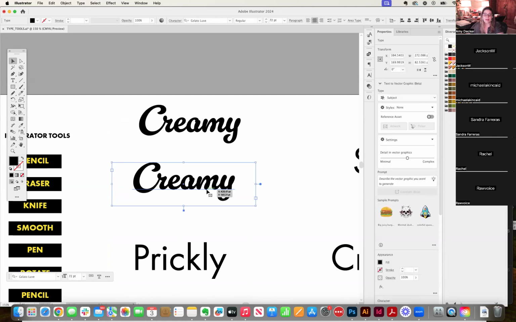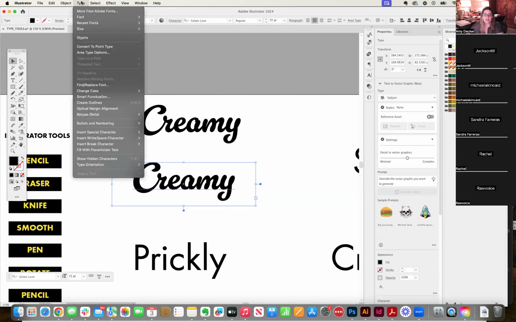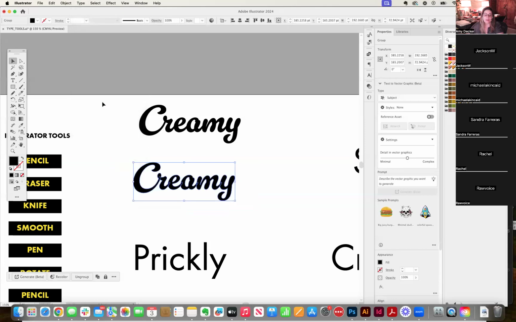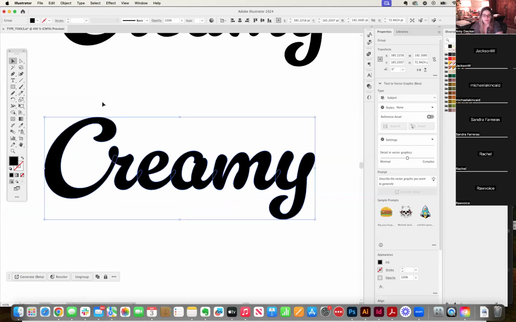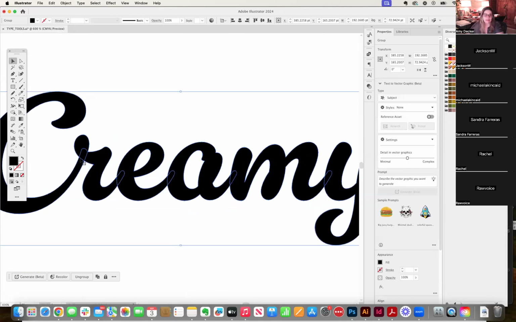Okay, once you've done that, we're going to take one of these and say type. I've selected it, first of all. It's selected, and I'm going to say type create outlines. What I've just done is I've taken it out of being a typeface, and it is now an object. I'm going to show you how I know. So you can now see that each one of these letters is outlined as an object.